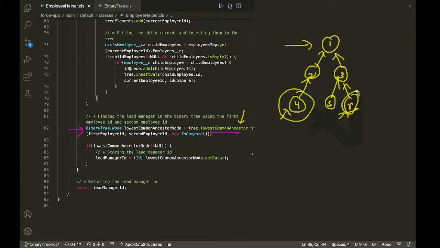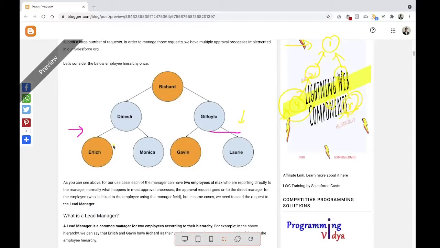Okay, so this is all a tree problem: if you are given 2 nodes, you have to find the lowest common ancestor inside the tree for those nodes. For example, let's say I talk about Allik and Monica here. Then the lowest common ancestor in this tree of Allik and Monica is going to be Dinesh, and the lead manager is also going to be Dinesh, right?